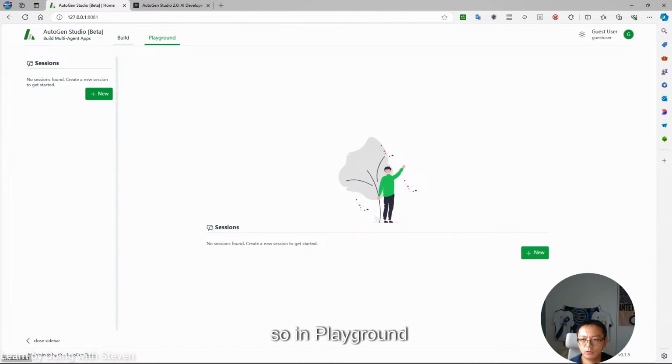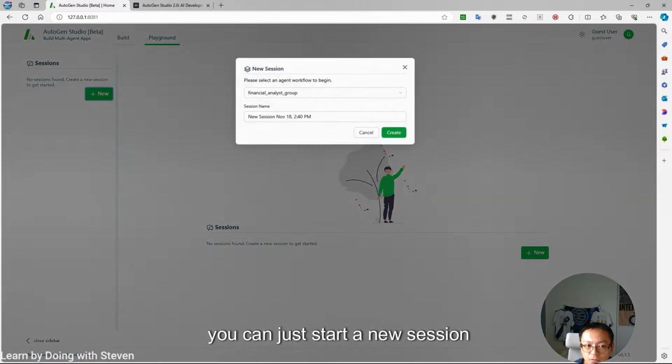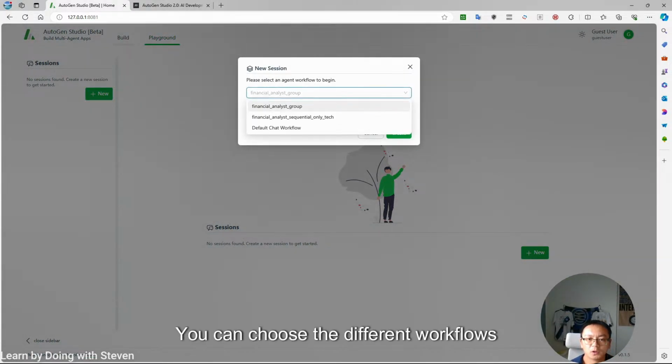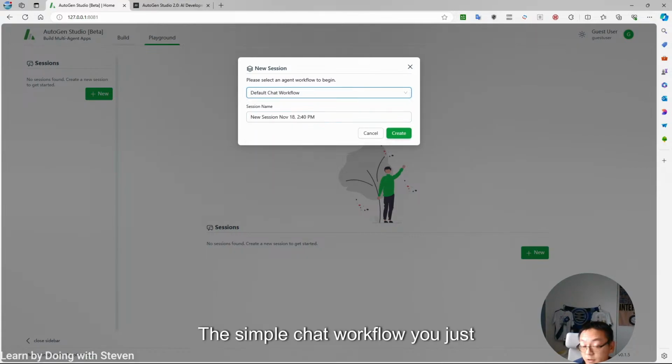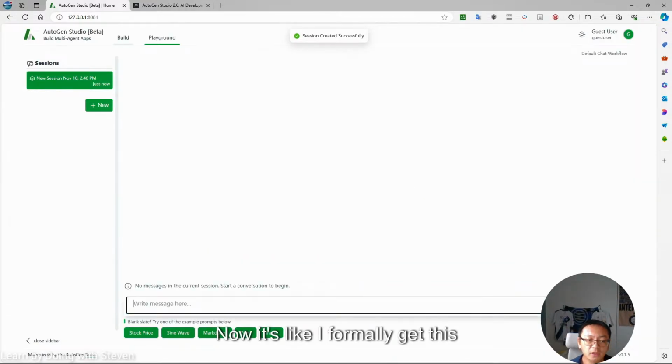So in the playground, you can just start a new session. You can choose the different workflows that you set before. I already made some workflows, so I can choose from them. But for now, I'm going to test the default chat flow. The simple chat workflow you just saw, I tested. Now I formally get this workflow in the sessions page, and I'm going to use it.